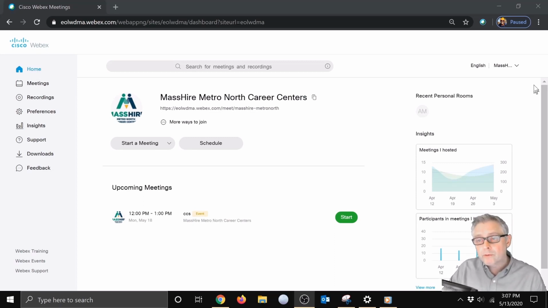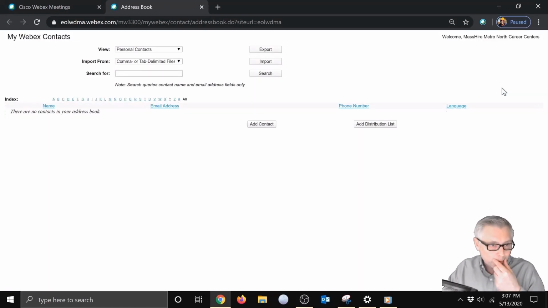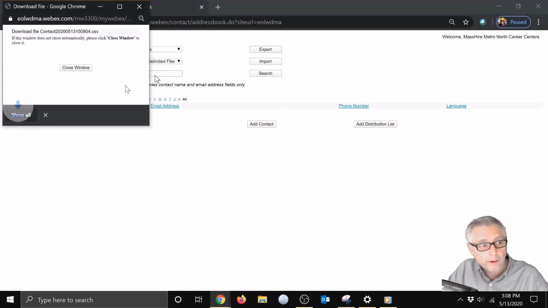So we're going to come right over here to My Contacts, and as you can see, there are no contacts here yet. And now you're asking yourself, well, what about the template? What does Webex expect from a formatted CSV file? What is it looking for? Well, if you need that, all you have to do is come over here to export. Okay, and you can see it just downloaded.